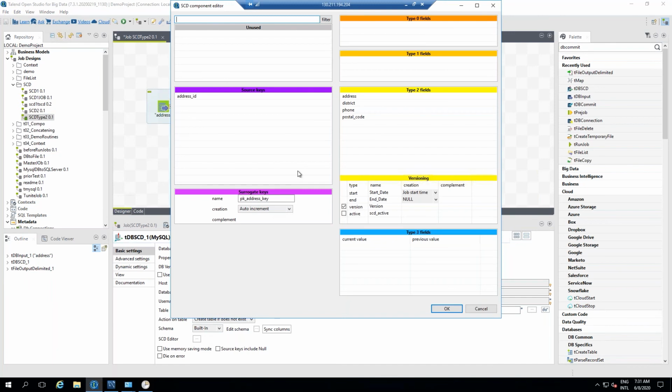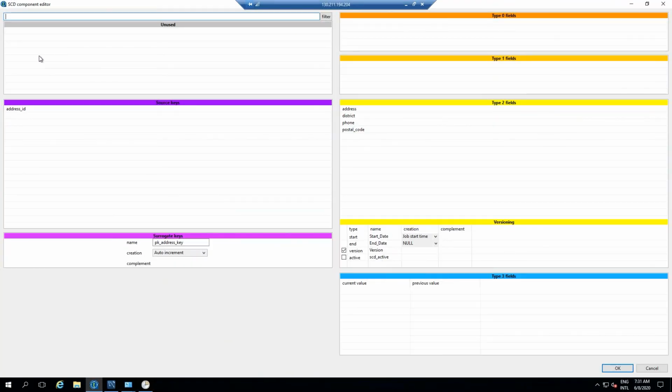Here we need to understand what we have done. Address ID, which was part of the unused columns, I have moved to the source key. That means it is the key based on which I'm going to identify whether the record is a new record or an existing record, right? Okay. So once that is done, what next I've done is I've specified.